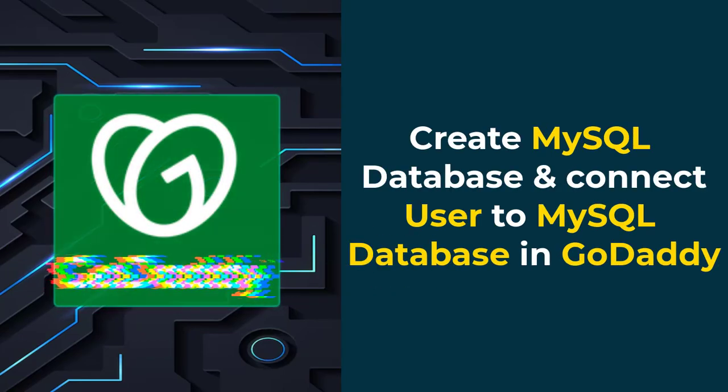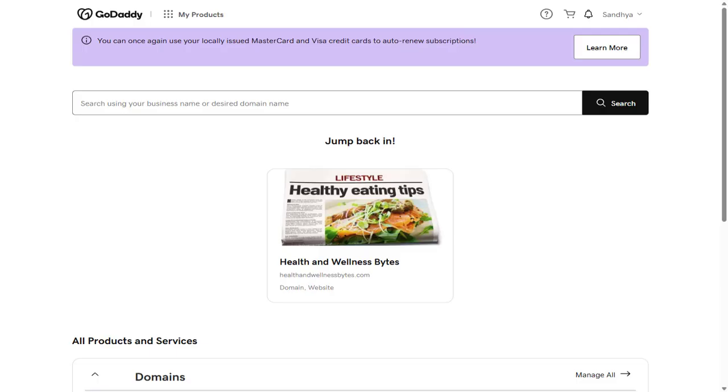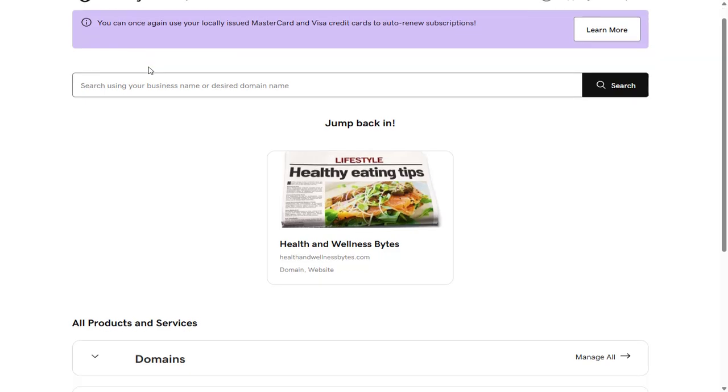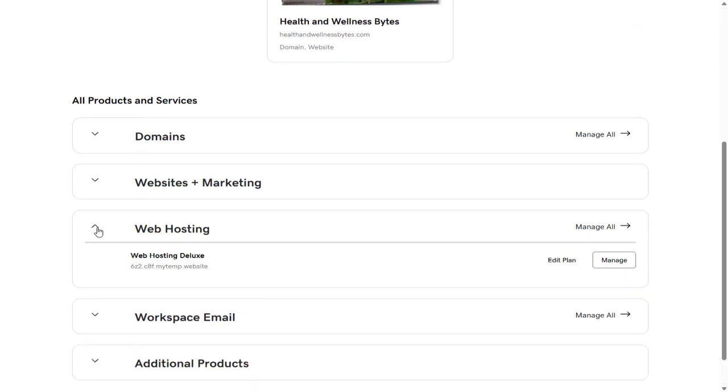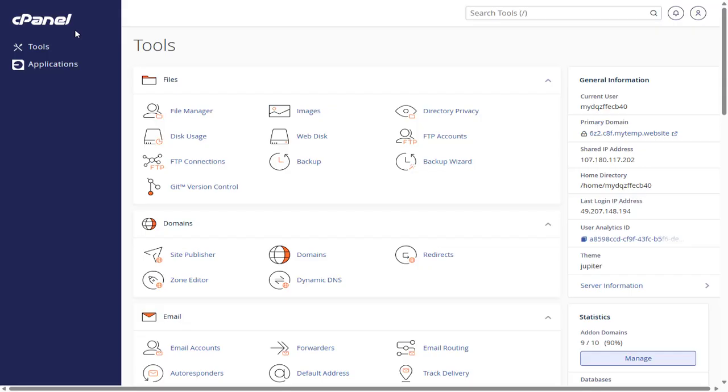How to create a MySQL database and connect a user to the MySQL database in GoDaddy. So let's start the video tutorial. Once we log into our GoDaddy hosting account, we need to go to the My Products page. In this page, we need to scroll down to the web hosting section and click the Manage button. Next, in this page, we need to click the cPanel Admin button, which brings us to the cPanel settings page in GoDaddy.